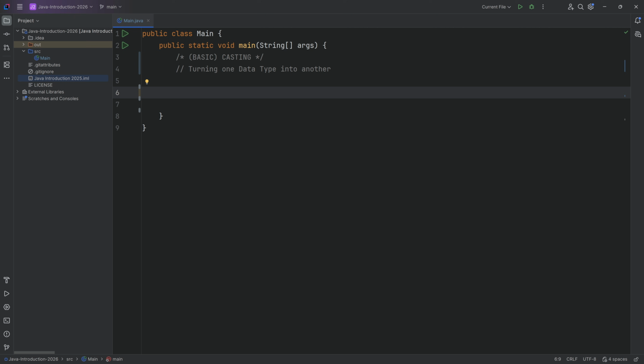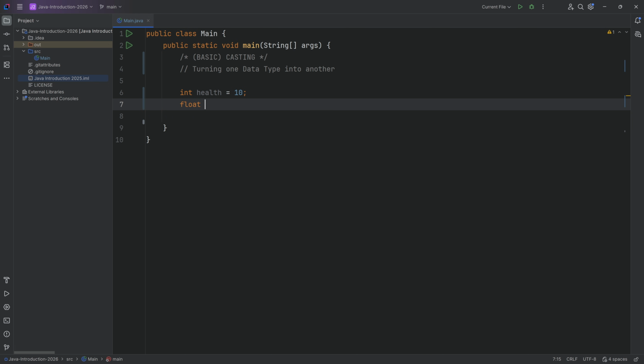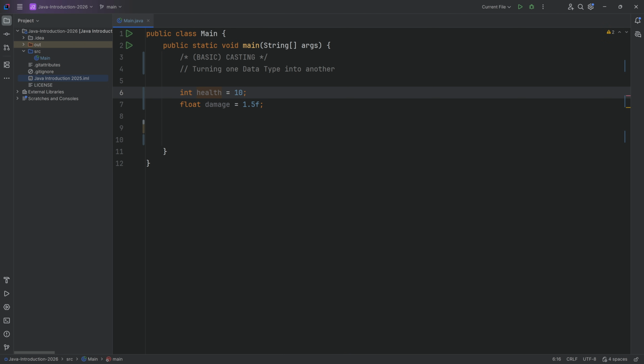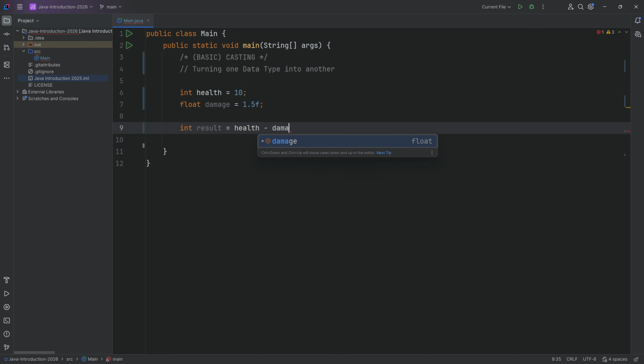The way that this is going to work is actually fairly straightforward in most instances. However, you'll see why this is incredibly useful. Let's say once again we have an integer that's our health, and we have a floating point number that's our damage. This is going to lead to all sorts of issues down the line. Let's say we have an int result, and the result is going to be health minus the damage. Makes sense, but this does not work because we can't actually do that.